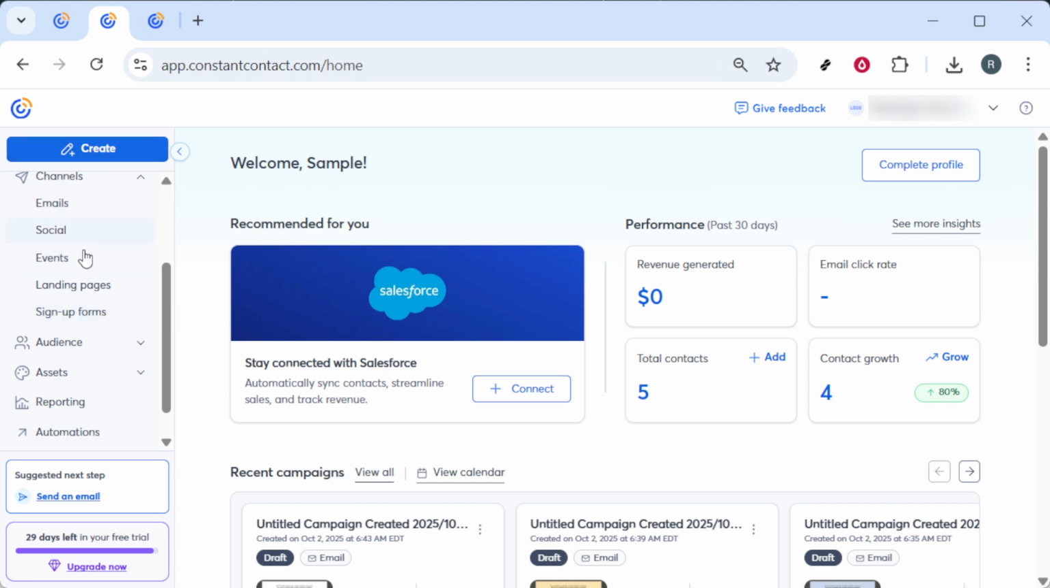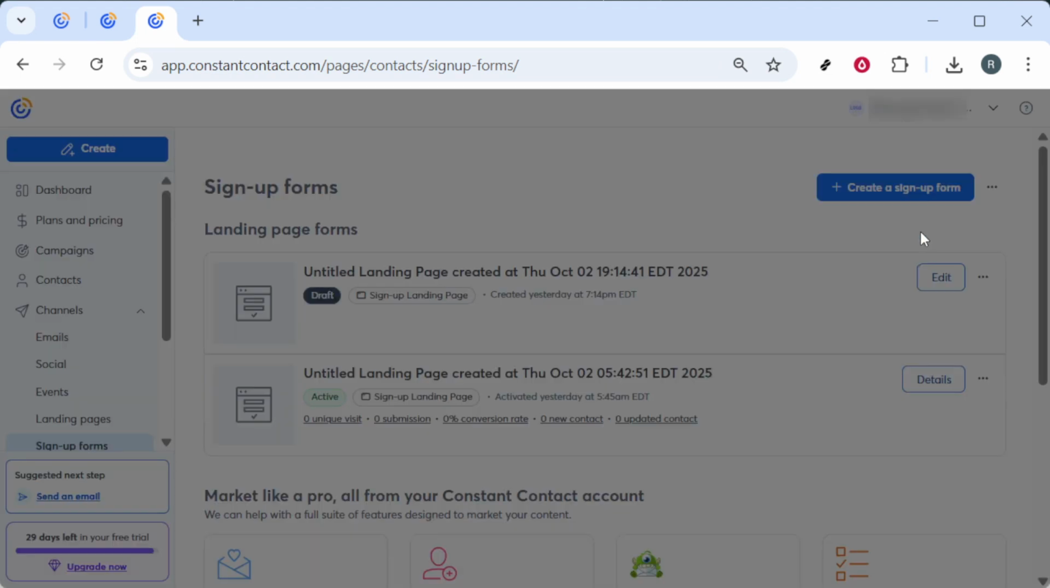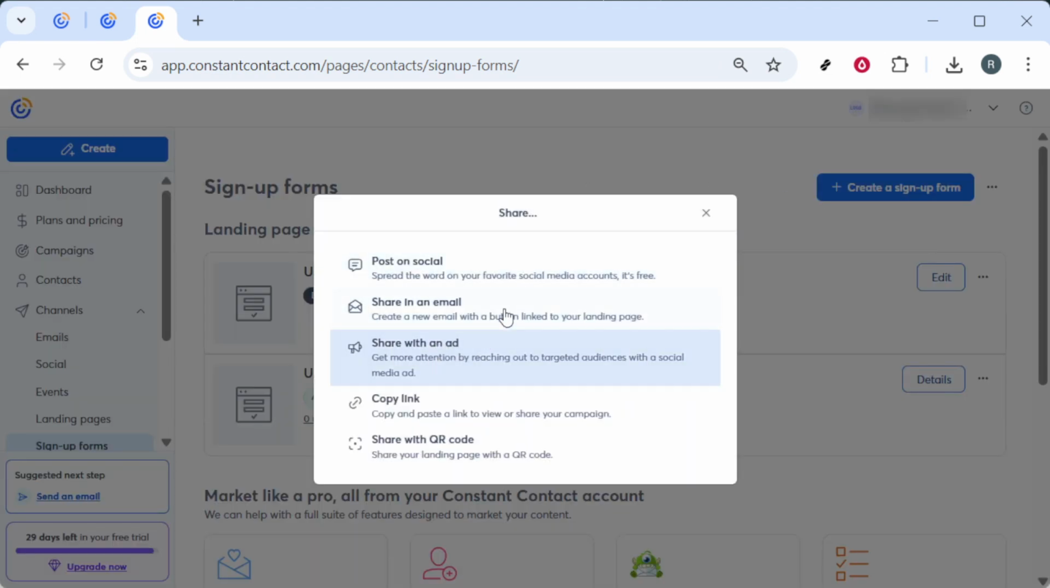Once you're in the Sign Up Forms section, look for the set of three dots, often referred to as the Options menu. Click on these dots to reveal additional menu items. Among them, you will find the Share option. Go ahead and click on Share, which will direct you to the sharing options for your sign-up forms.